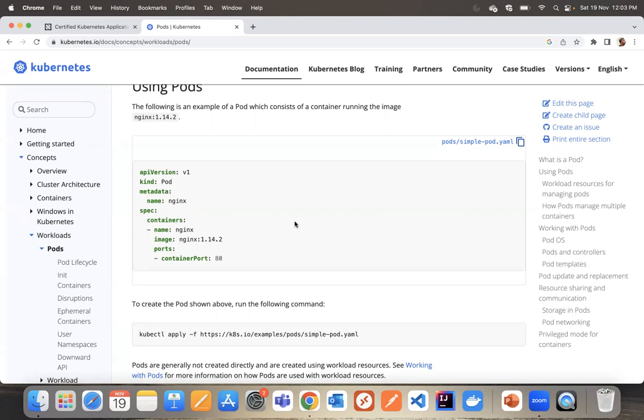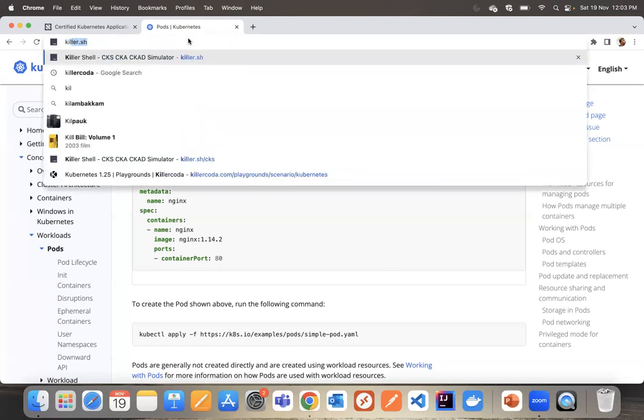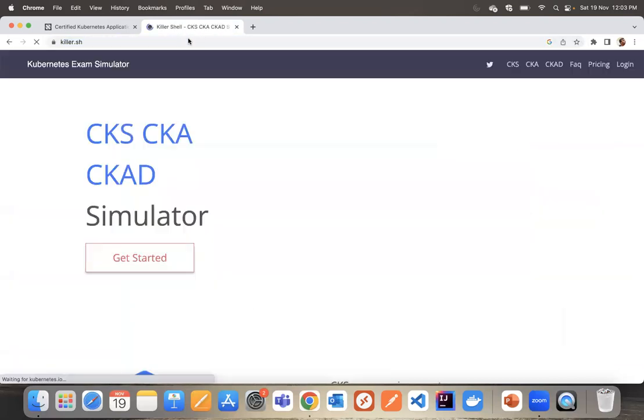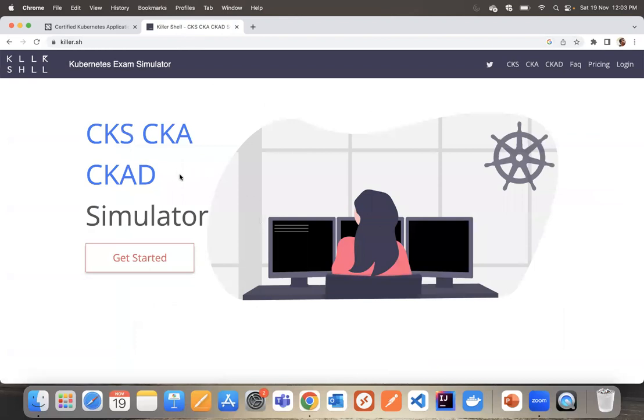Then if you feel confident, you can go to killer.shell. This is killer.shell, where you can take up the CKS, CKAD, or CKA simulator, and you can just take these exams here. So killer.shell is one of the very good terminals that's supported for the Kubernetes exams.